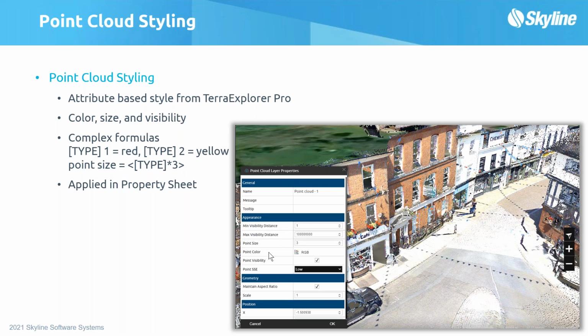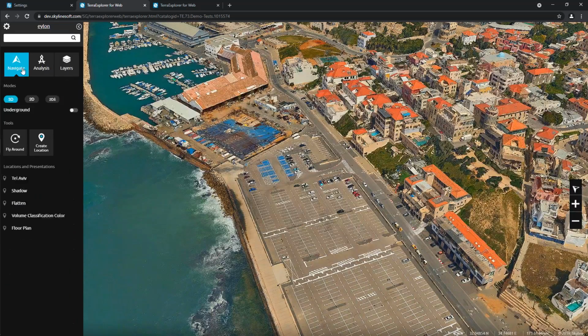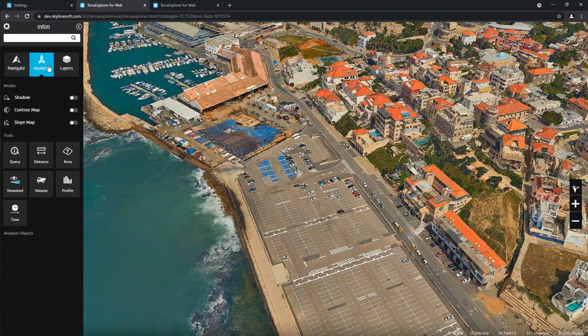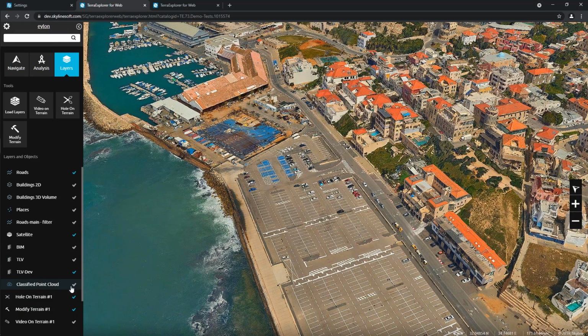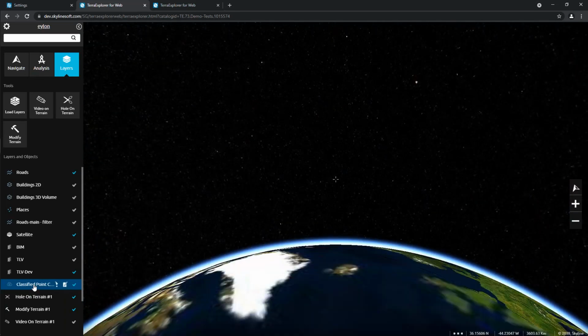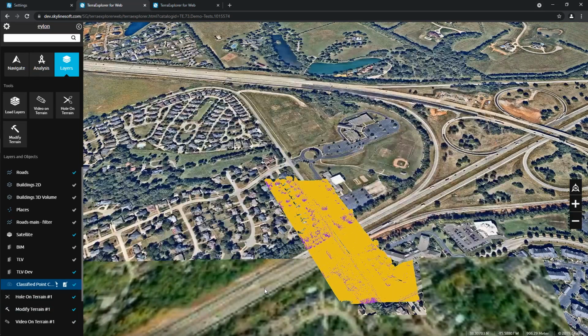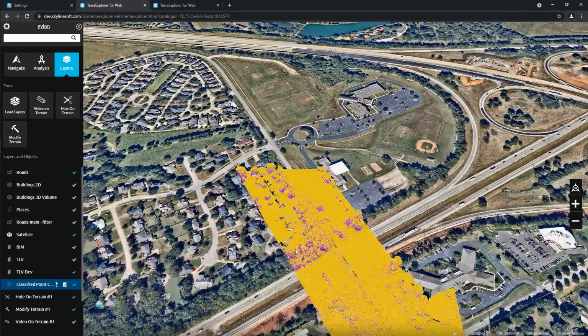For example, this point cloud has the point color from the RGB value, but this layer that I have over here, let's turn it on and fly to it somewhere else in the world. See how quickly it goes. And this is point cloud information from a LiDAR scanner.